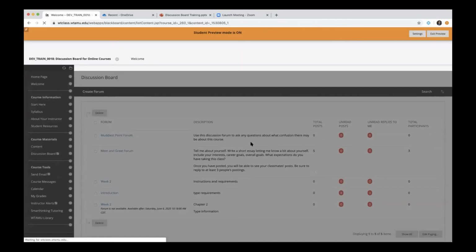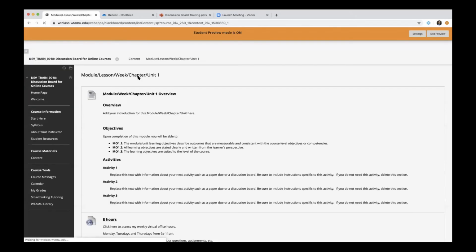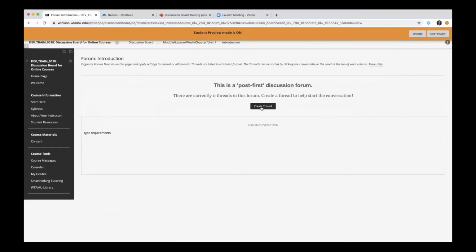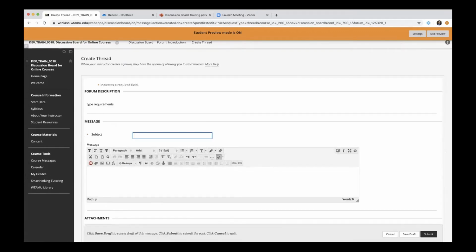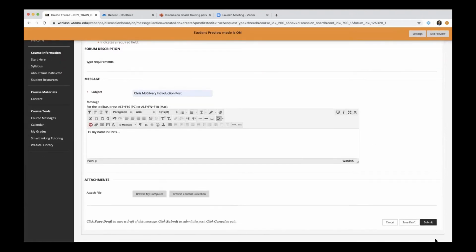And then I'm going to go into the content folder, click on the content folder right here, and introduction is right here. So this is what the student will see. And then your requirements, again, will be right here. So they'll be able to understand what they have to post, and they'll click create thread. I'm just going to put, then this is where they would type their responses and then click submit.